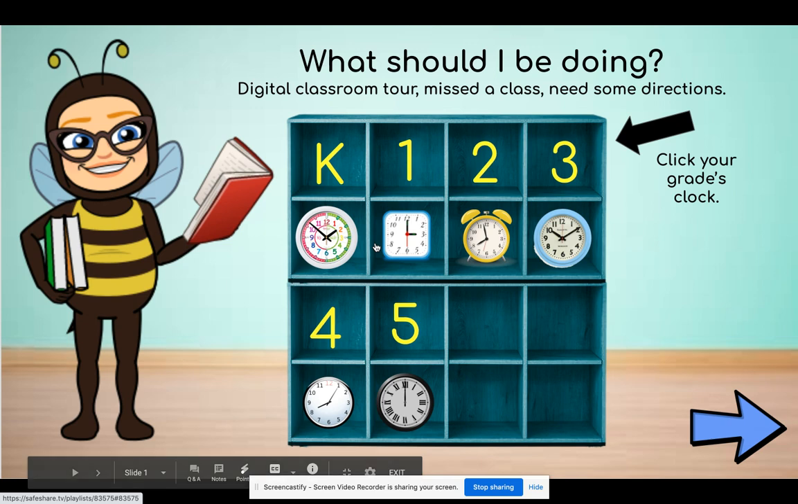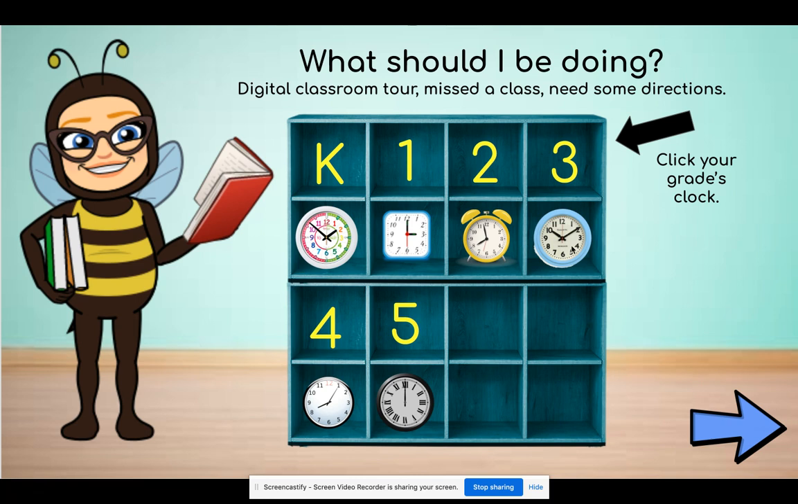So let's say you oversleep or you miss a class or something happens. You will click on a clock. That is your grade. So if you miss your third grade Zoom time, you can click on your clock, and all of the Zooms, or all of the lessons, will be in a nice playlist, labeled 1, 2, 3, 4, 5. If you missed number 2, number 3, or number 4, they'll all be right there. The very first one will be this digital classroom tour that I am recording right now.